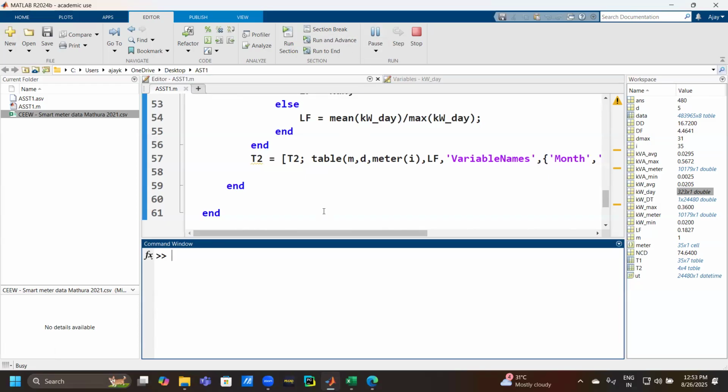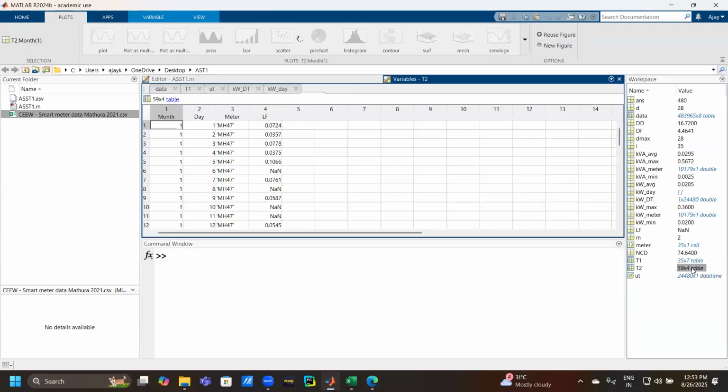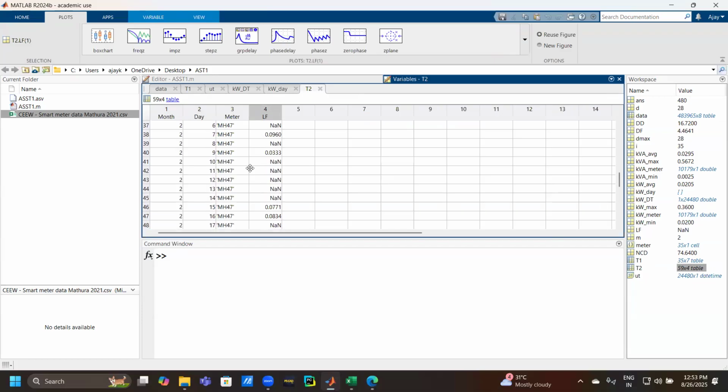And you can see this pause option. That means it is still running. When it completes, it will indicate. Okay, now the busy is gone, and the run option is back, the pause option is gone. And now T2, you can see it is a 59 cross 4 table. So let us see what it is showing. So for month one, day one, the meter, and we are getting LF. Oh, something wrong happened. Only meter 47 we are getting.